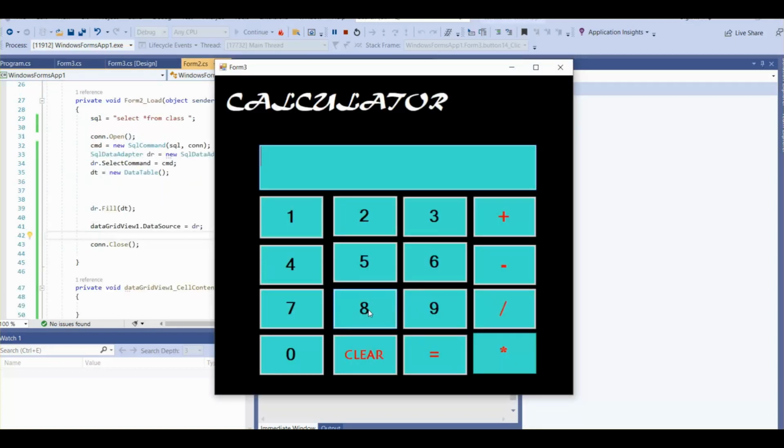This is actually 8 divided by 2 equal to 4. 5 multiplied by 6 equal to, no. Okay, sorry, I just have to clear. 5 multiplied by 6, now it gives the answer 30. So all is done. Yes.